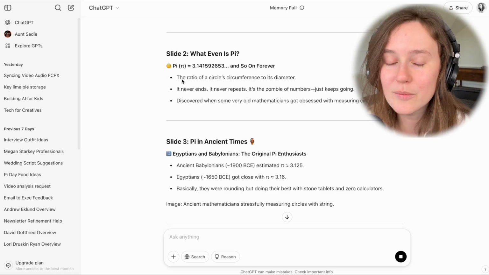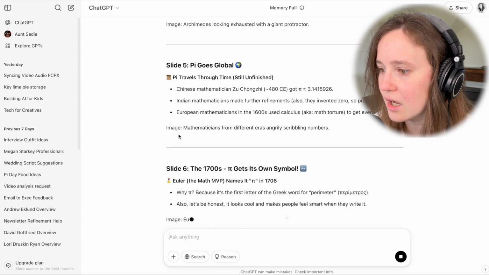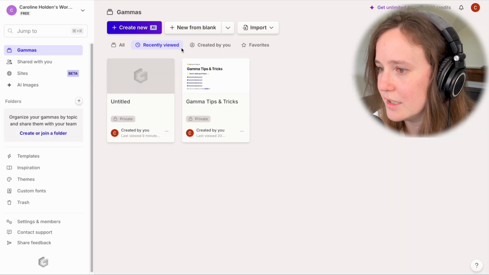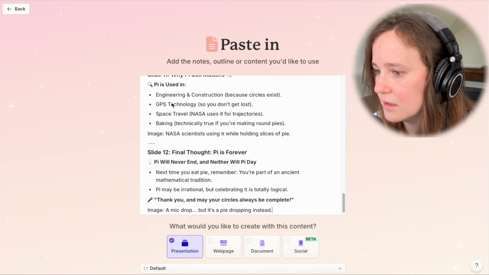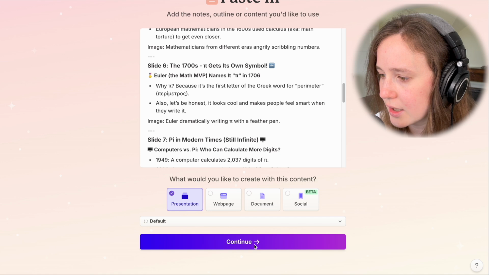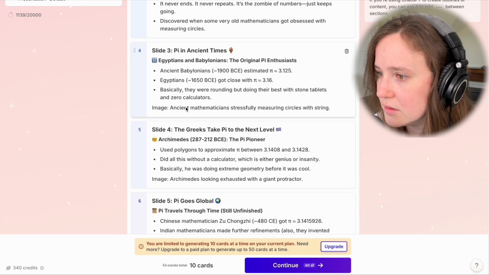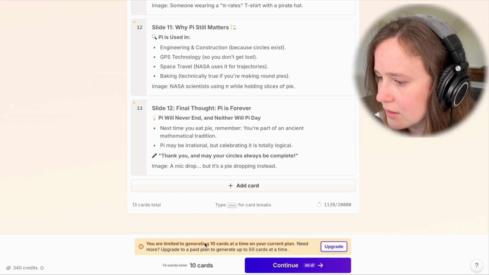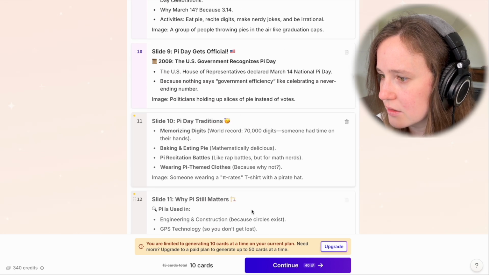Okay, so we have more context about what pi is, which is appreciative. All right, it's almost done. Once it's done, I'll just copy it over. I think it's gonna be more slides. I didn't even read all of it, but we'll find out. Okay, paste in text. There we go. Yeah, default. Okay, continue. And it doesn't show what the images are here. Oh, it does there. So let's hope that converts over because the image ideas are helpful. Oh, interesting, you're limited to generating 10 cards at a time on your current plan. Need more. So okay, well, I can just add these ones after.